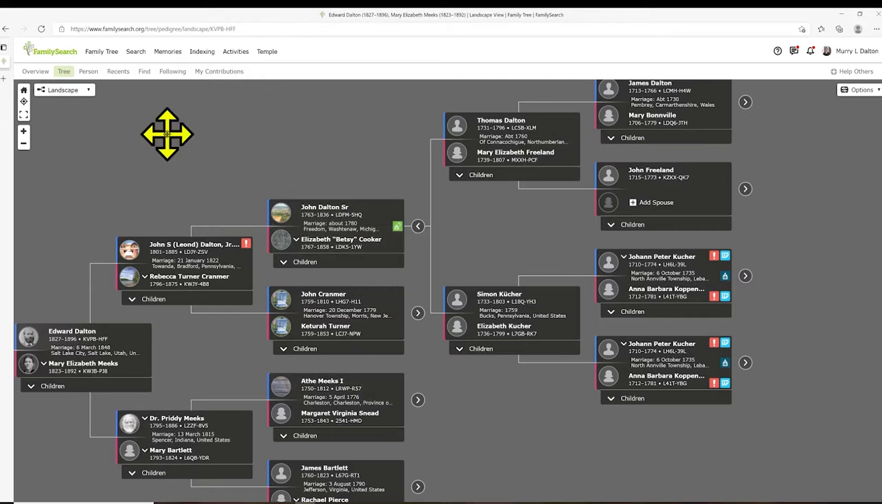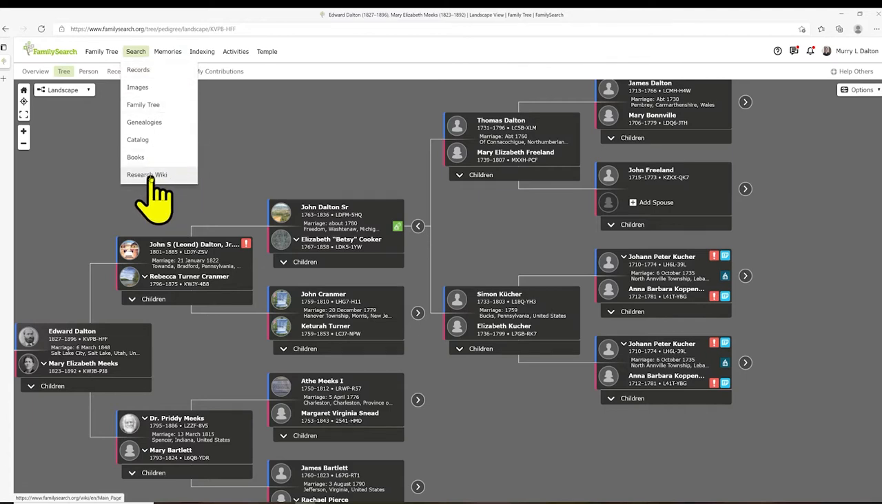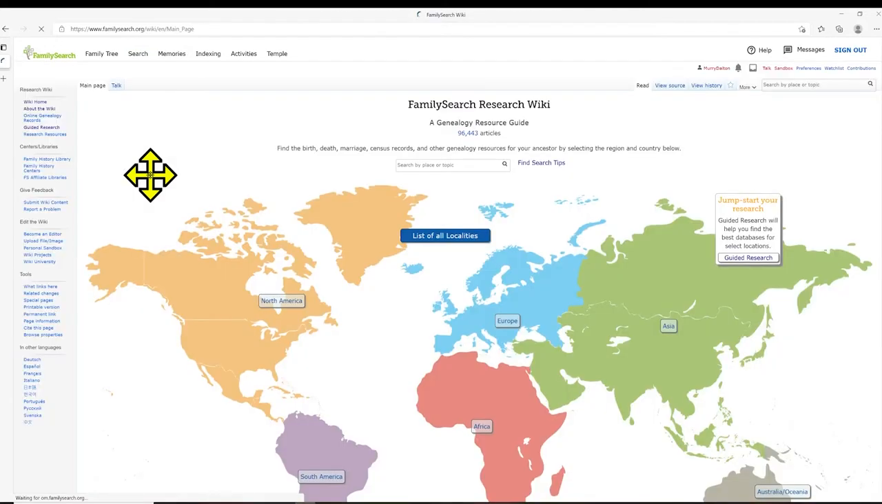I'm now going to show you how to search and find your ancestors' historical records using Wiki located in FamilySearch. First, you want to go to the top of the screen and click on Search. Then when the drop-down menu appears, click on Research Wiki right down here. This window will pop up now. You are now in the FamilySearch Wiki page.